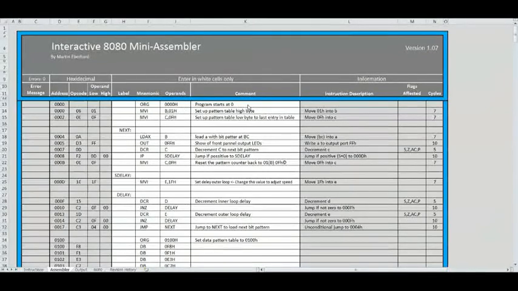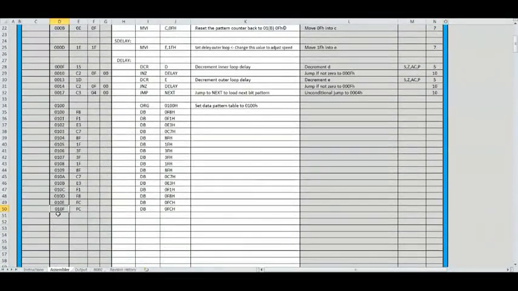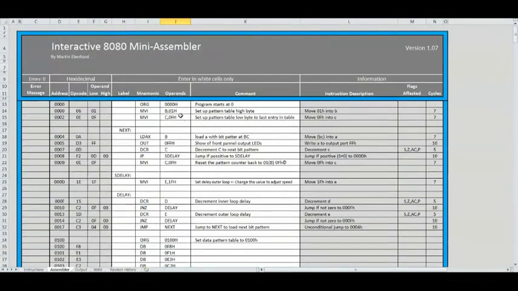ORG 000H, program starts at 0. MVI B with 01, set up the pattern table's high byte. MVI C with 0FH, set up the pattern table's low byte to the last entry in the table. If you look down here, this is our database, 010F is the last pattern in our database, and that's basically what we have BC set up for.